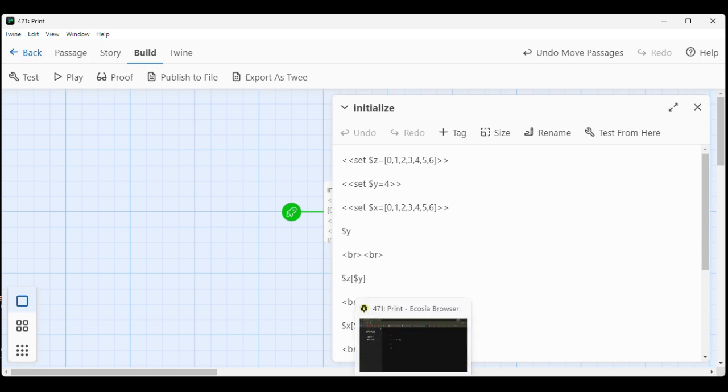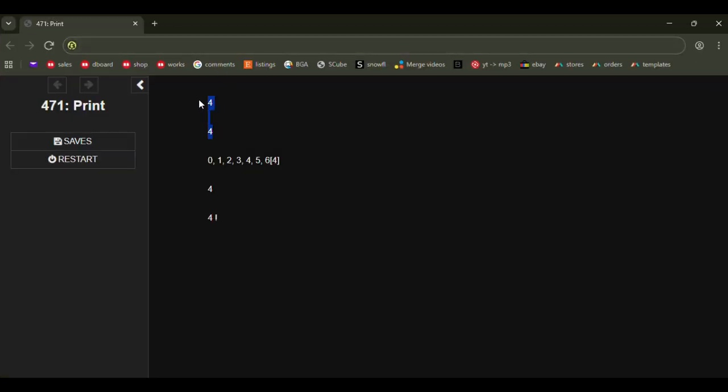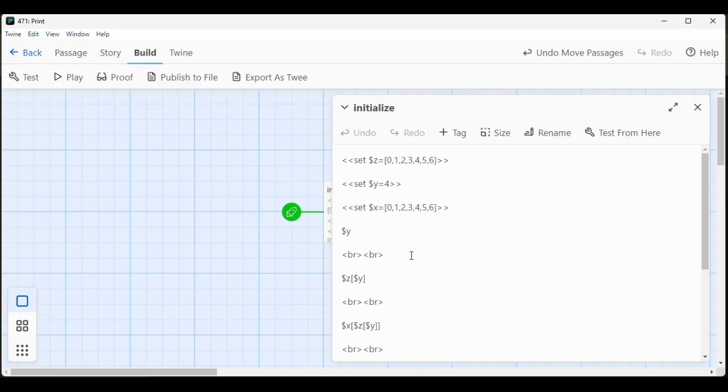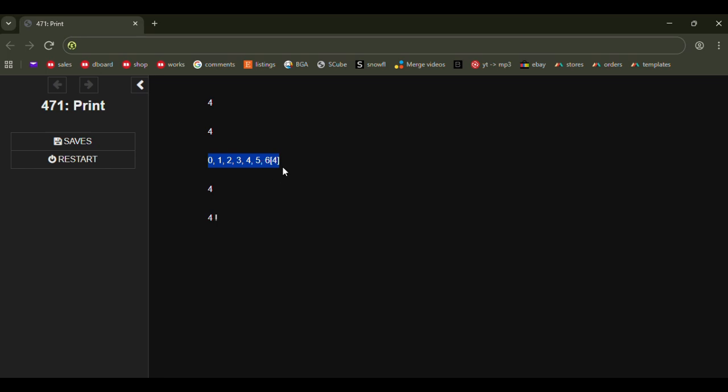But when we run the program, we find that the first two have done what they were supposed to do, but we can see that the third one hasn't. What the computer has done is it said, oh, it wants me to display the value of $x, so I'll display all of these values. Then it wants me to display the yth slot of Z inside square brackets. So you get 0, 1, 2, 3, 4, 5, 6, square bracket, 4, end square bracket.